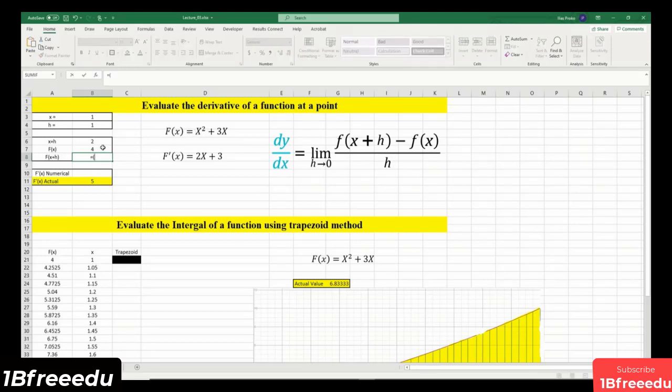Alright, x plus h is over here. That's squared plus 3 times x plus h. We get our answer. Let's now bring it together with the formula. Equals f of x plus h, minus f of x, divided by h, you got it.